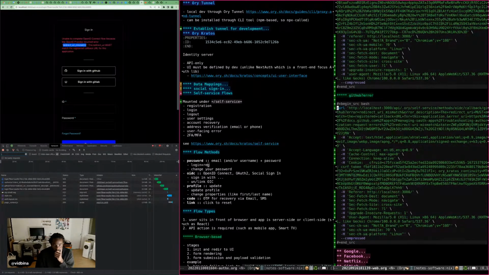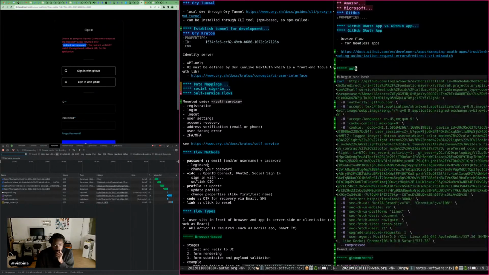All right. So what was this thing? Redirect mismatch. The redirect URI must match the registered one. State isn't really meaningful.